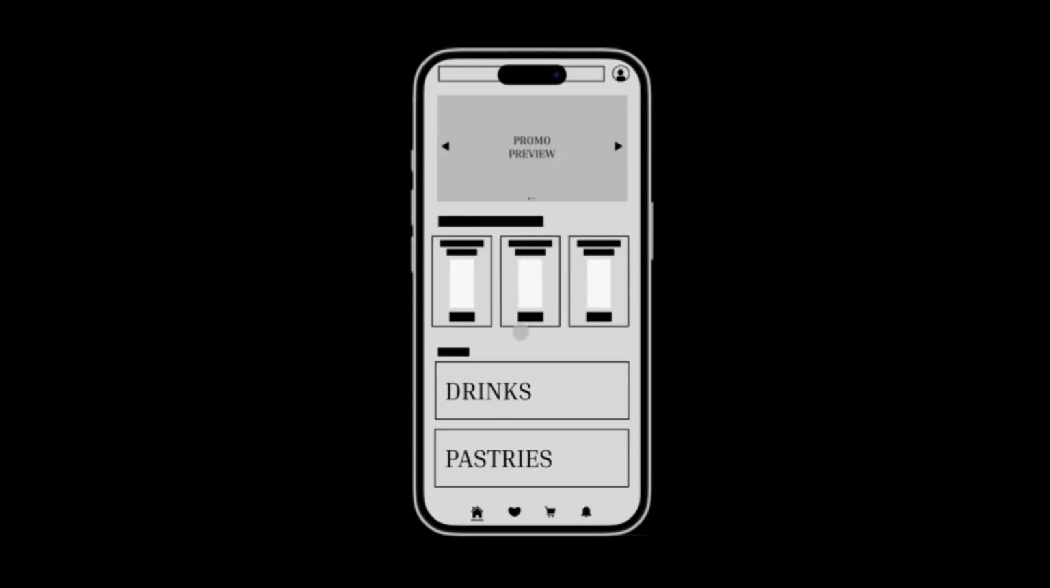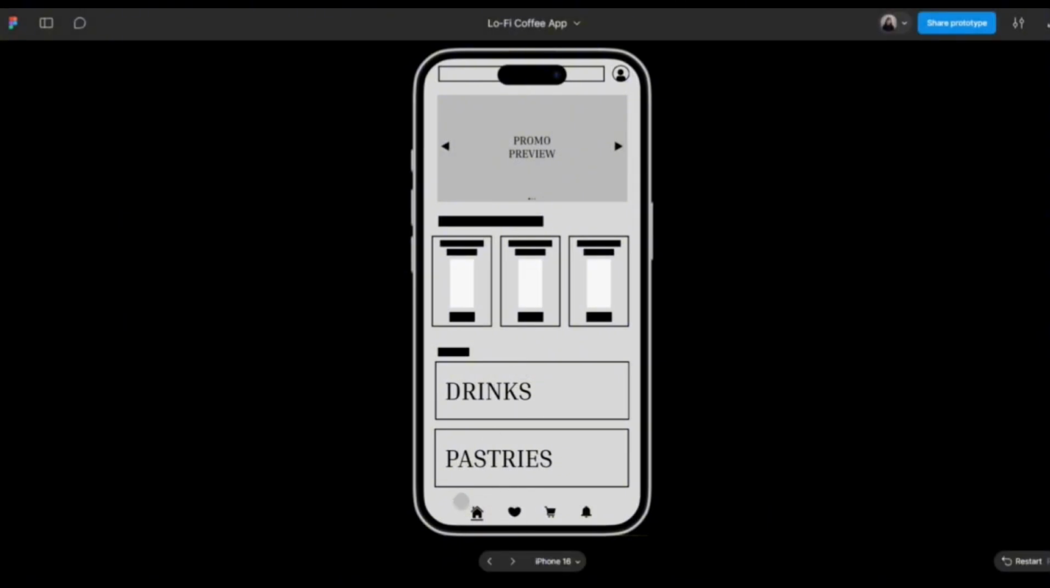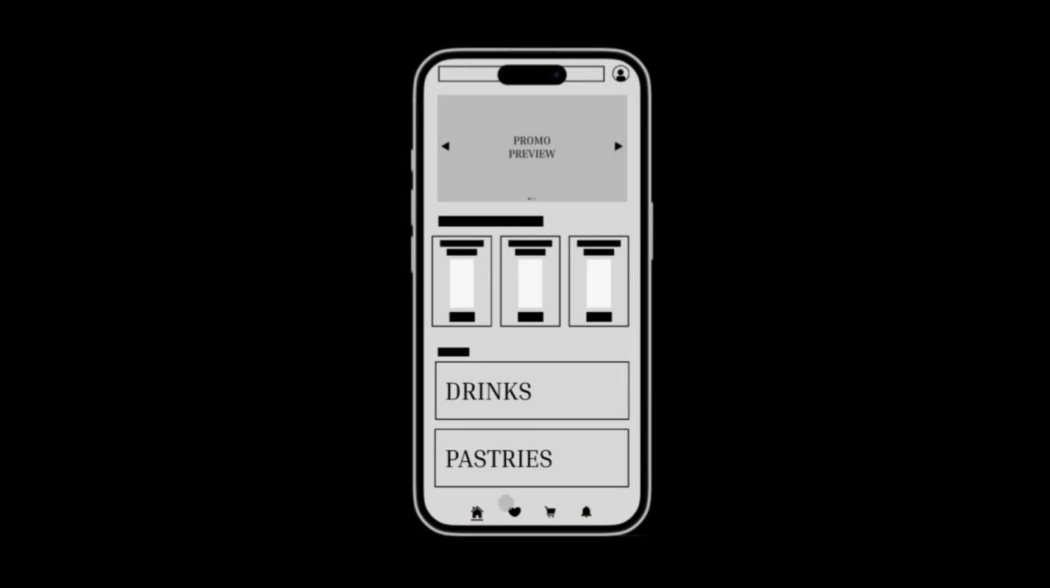As you can see below, this one, we have 4 features: the home screen, which is this page, favorites, user's cart, and notifications. I'll walk you through one by one. Since we're already in the home screen, you will notice a line indicator just below the home icon. This line indicator will be present depending on which feature tab page you are in.